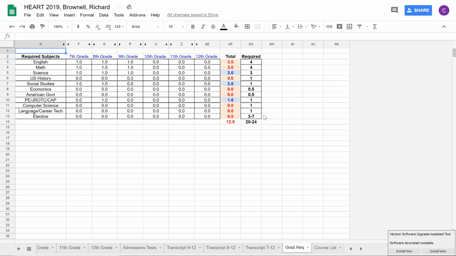Now that doesn't mean that this is what every college is looking for. You do want to be aware that your college may ask for more. This is more of a minimum requirement for a high school diploma in South Carolina. So notice the blue numbers are when you have met the requirements. The red numbers indicate you still need credits in that subject. So that's why we have blue and red.